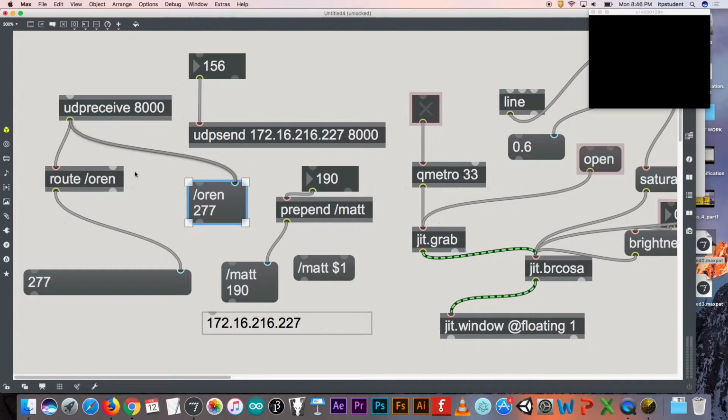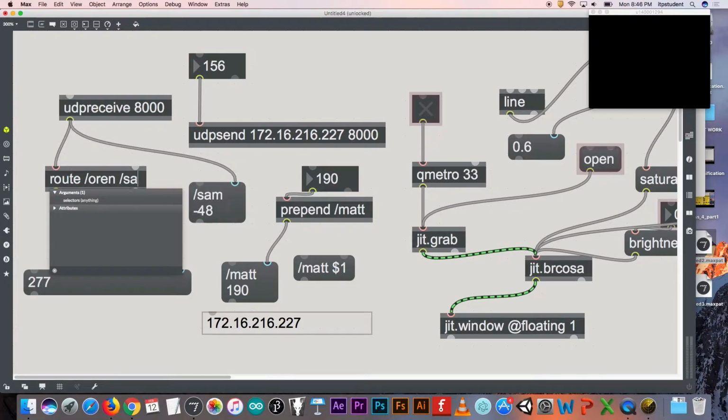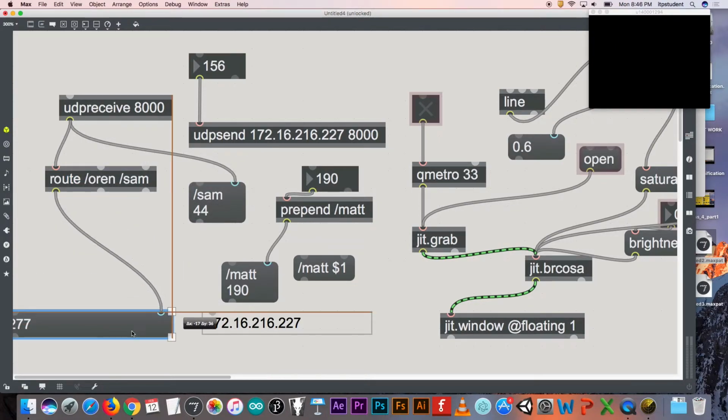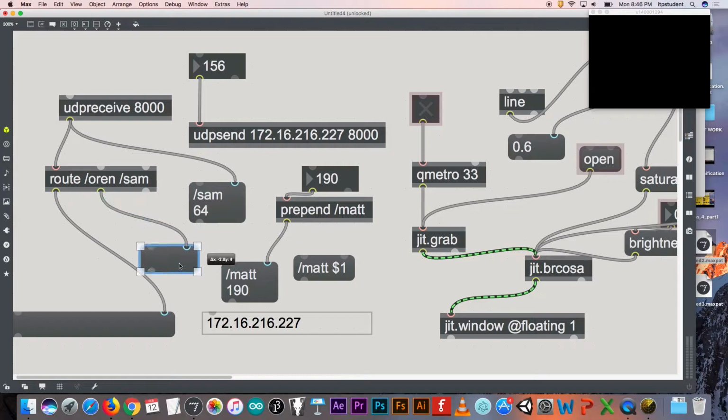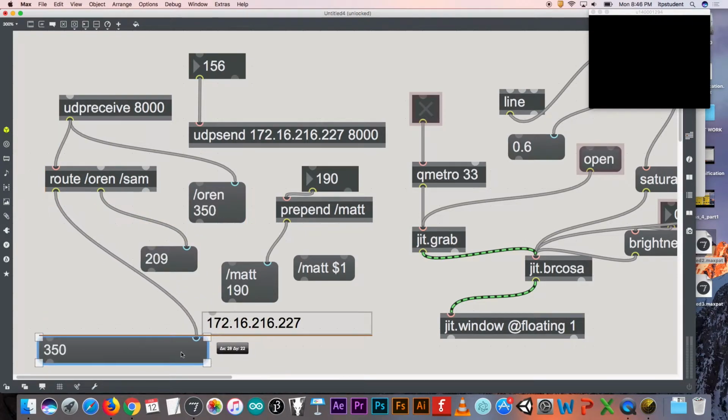Okay, Sam, now's your moment to shine. I'll do Sam. Keep sending, keep sending. Send Oren. So now I can receive both of you because now everything with Sam's name in front of it is coming into this inlet, right? So now we're using route to literally create a route for different things to go to different places.